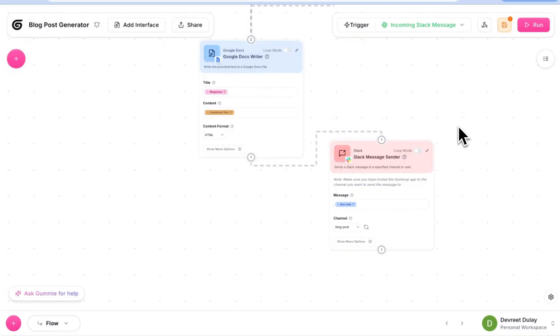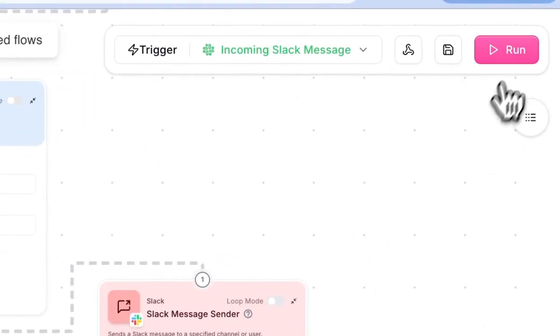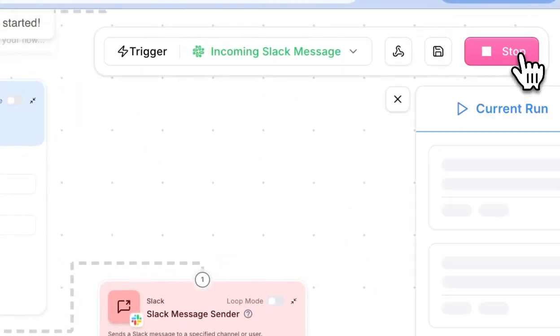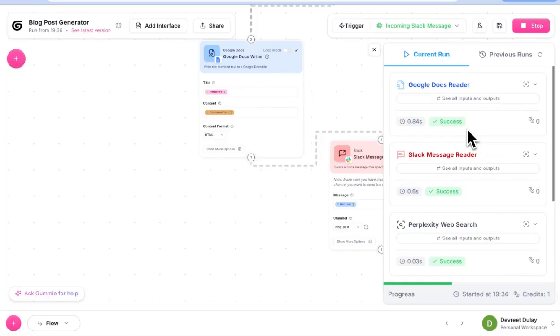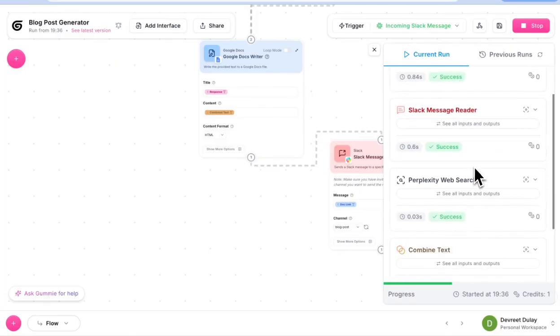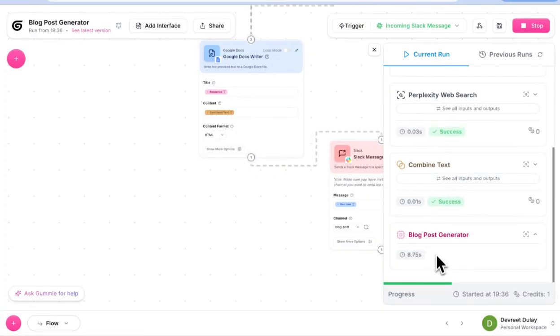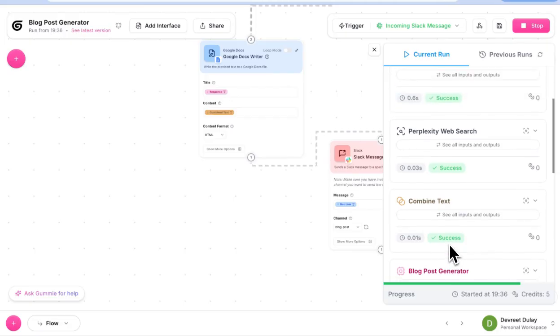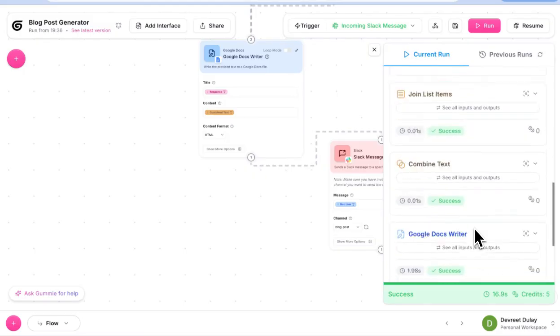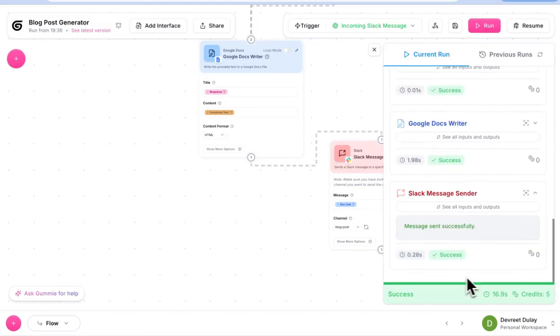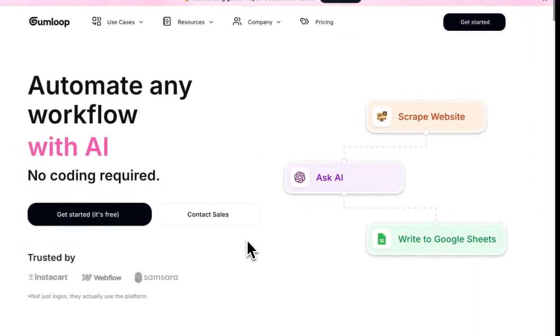And from here, I'm going to run this. Okay, I had to change it and save. Run. And here it'll show you exactly what's being done. Already, these inputs were being read. Perplexity search is quick. Now the AI is currently generating the blog. This is taking the most amount of time. And wow, here we go, 28 seconds. Now let's go into Slack to see what we got.